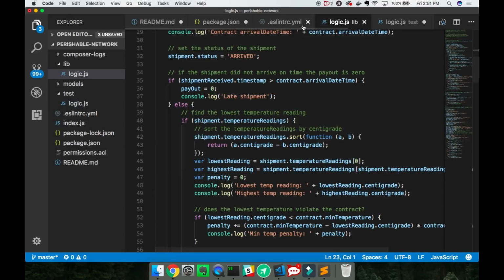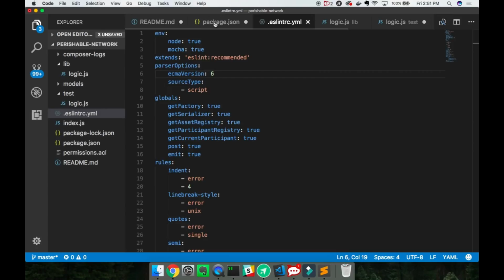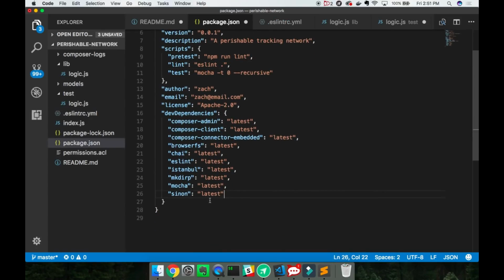And I believe I covered everything at this point, all the changes that you need to make. Actually, one more thing, you need to add this package, which will be used in our test file. This is just a way to fake a clock, since in our perishable network the payouts depend on if the shipment has arrived on time or late, we need something to simulate a clock, since the test does not actually connect to the real Hyperledger fabric and has those timestamps.